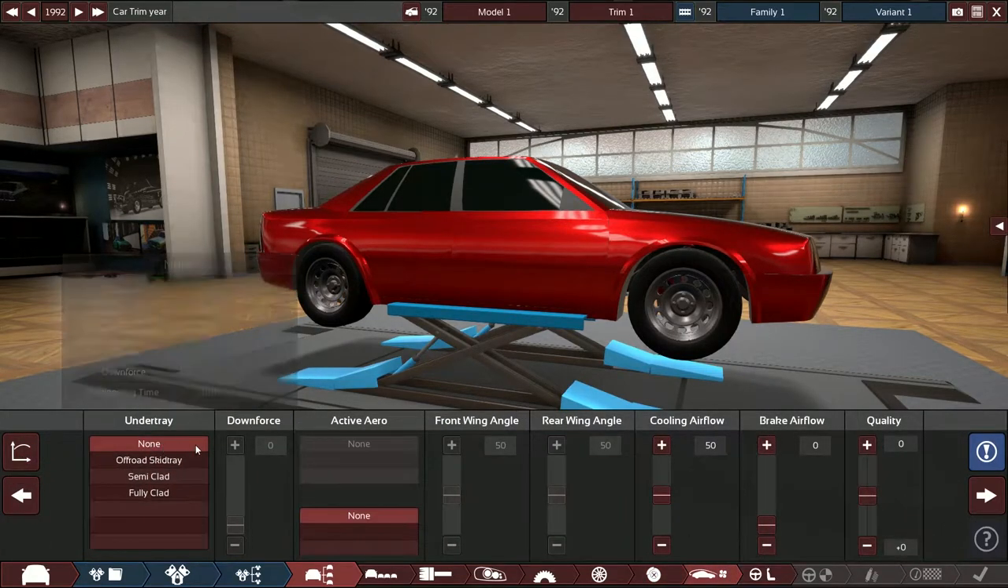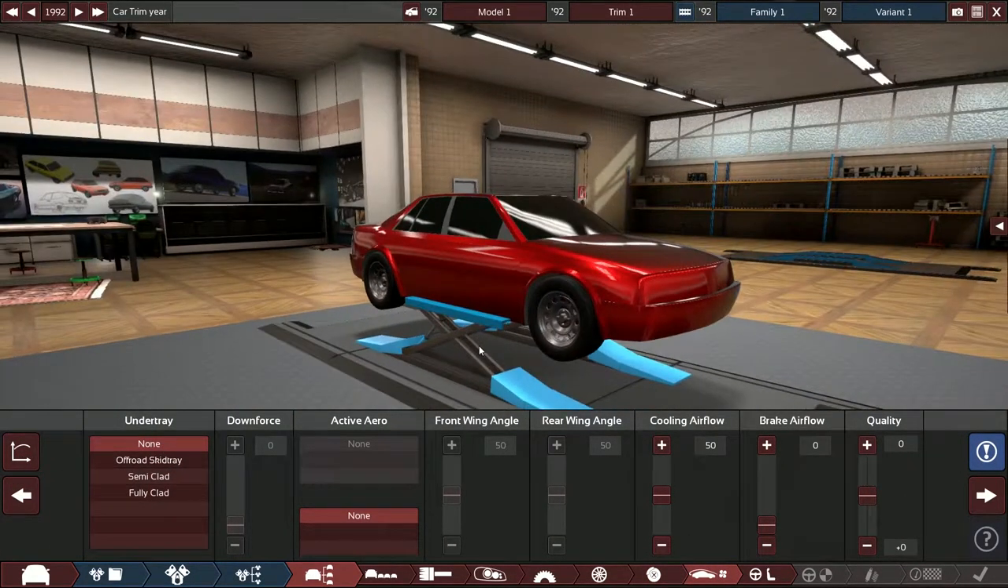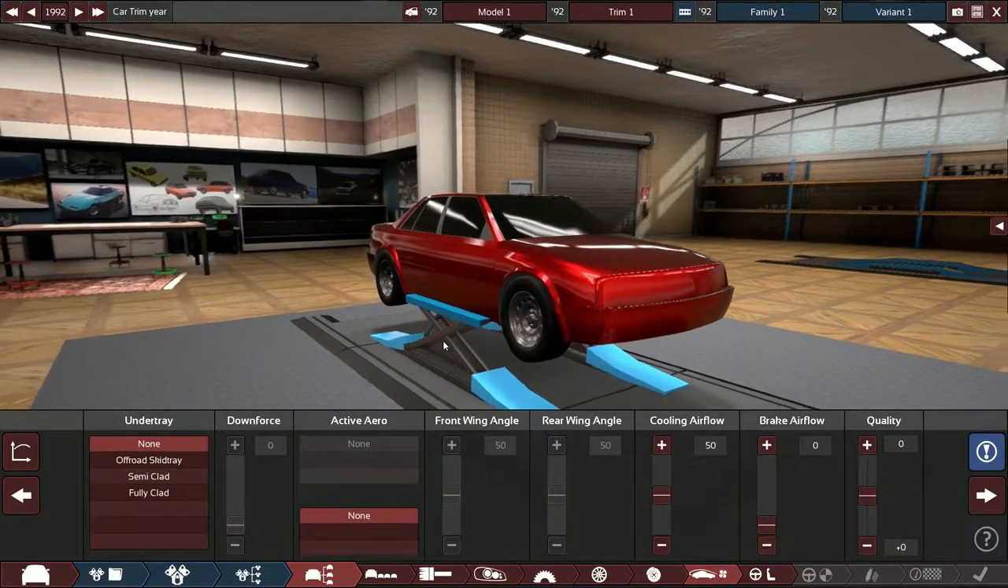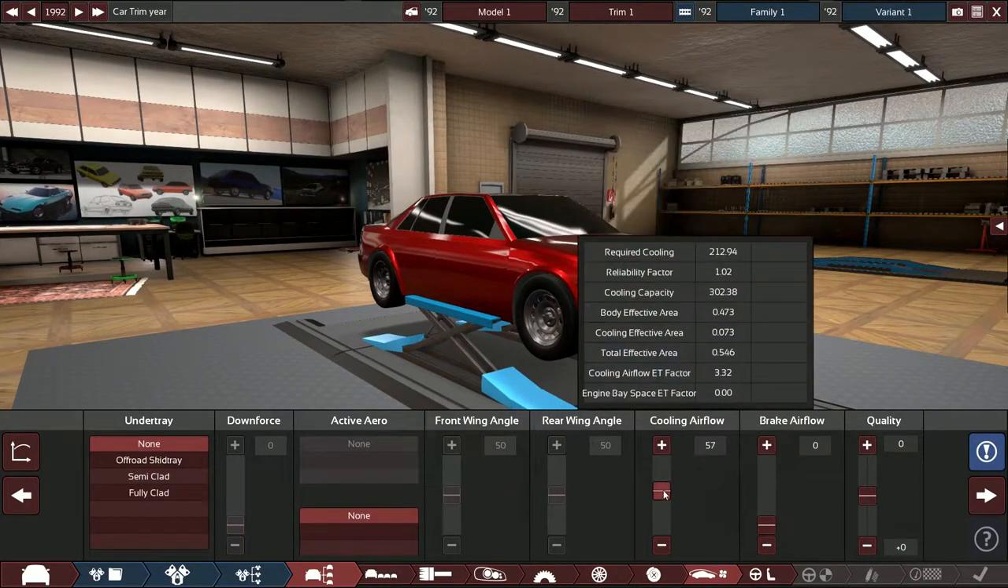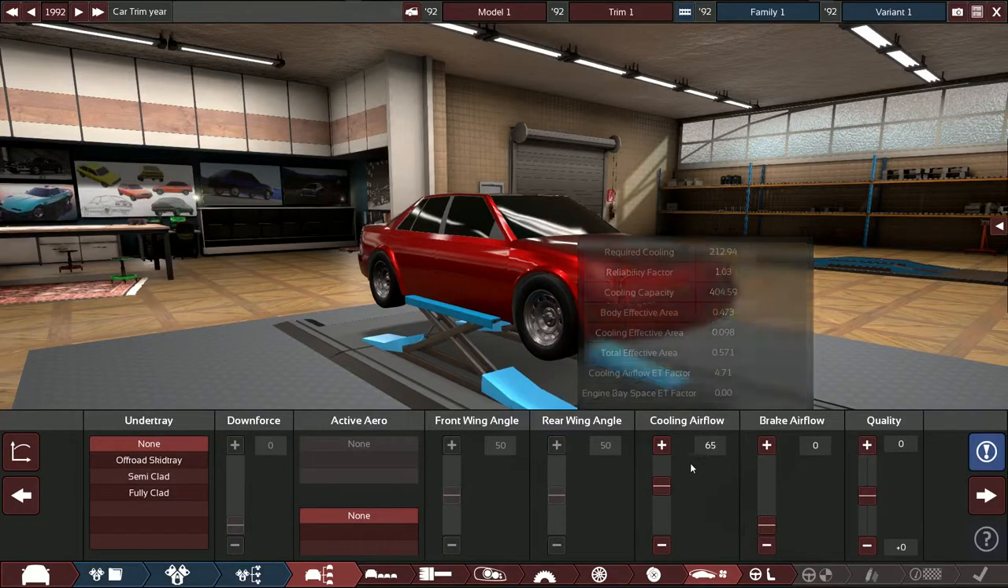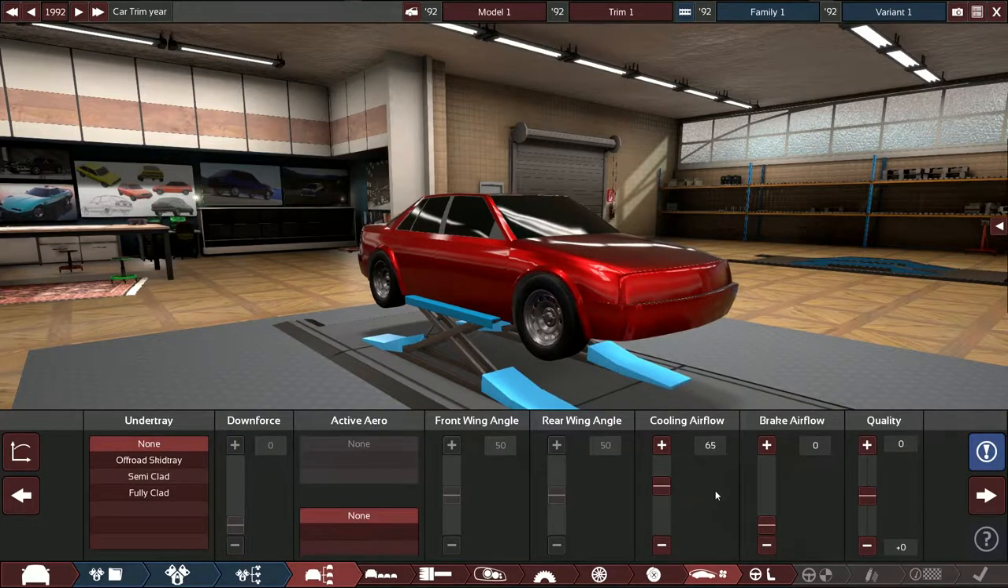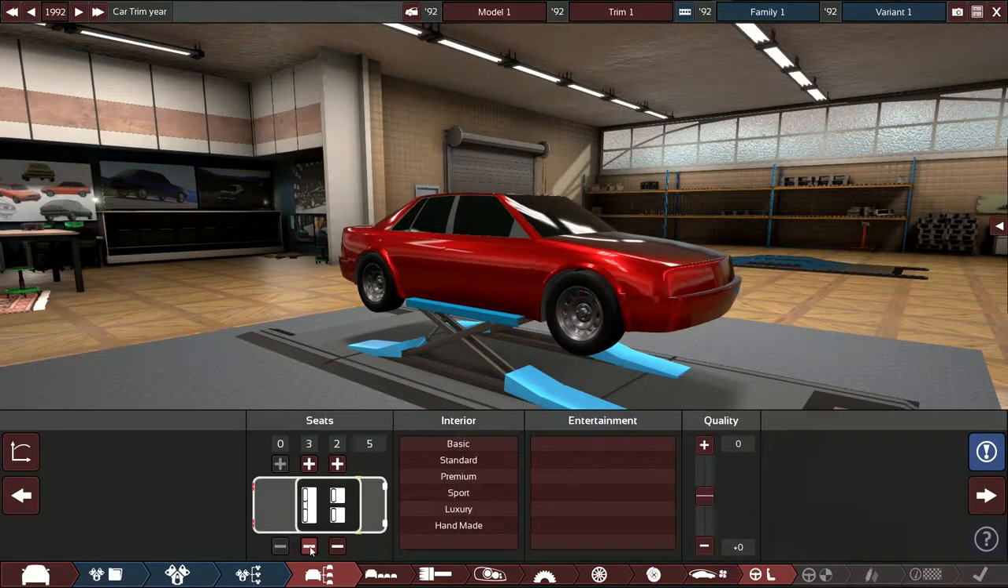Aerodynamics. Usually, they don't matter at all, because you're not drifting at such high speeds where they actually do something. Do you want to increase cooling to at least, I don't know, 65? Because you're gonna be hitting the rev limiter quite a bit. So, we want to make it pretty light.